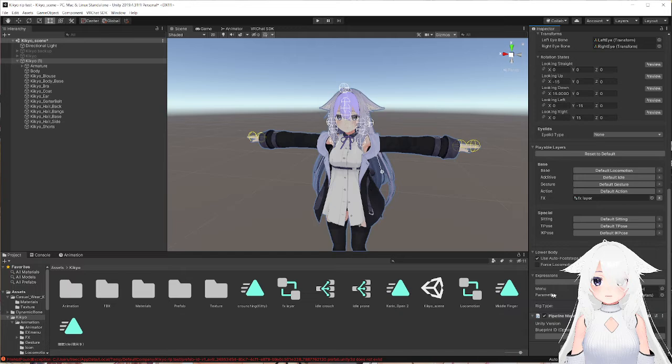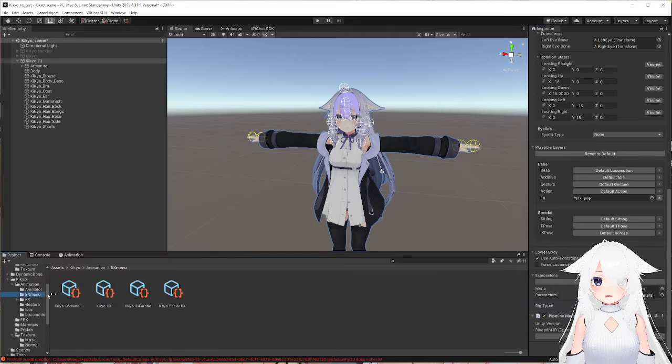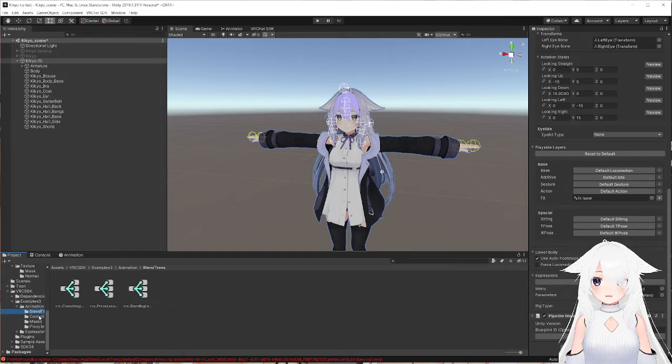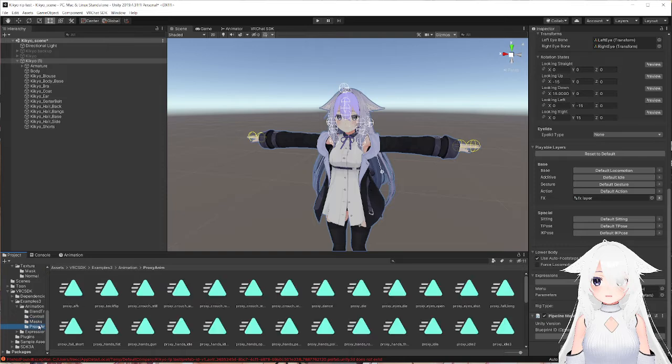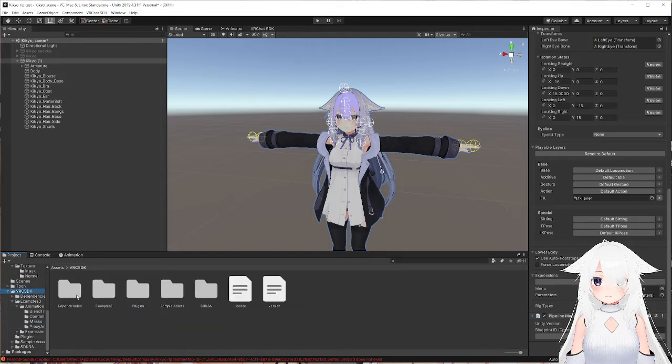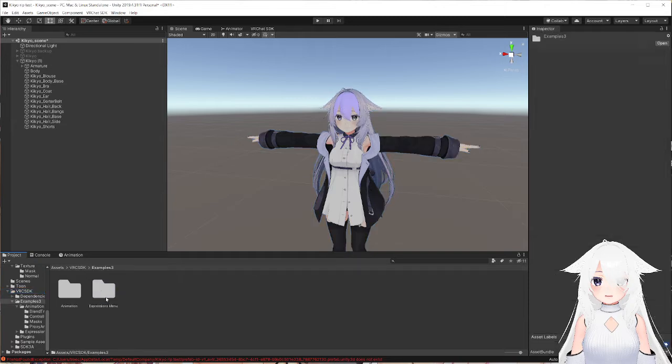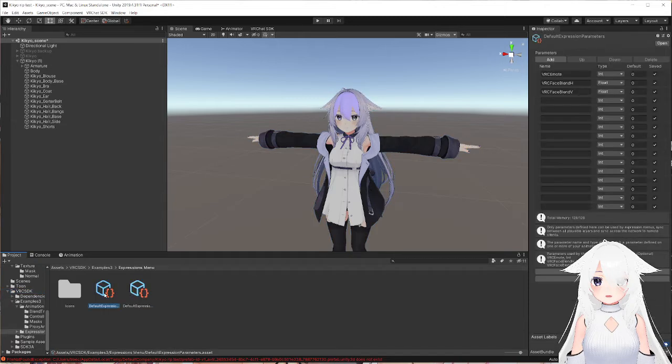We will also need menus and parameters, so we will have to go into the X menu parts, or no? Blend trees? Nope. I will find it. Give me a second. Just Examples, Expressions Menu. There it is, right there.